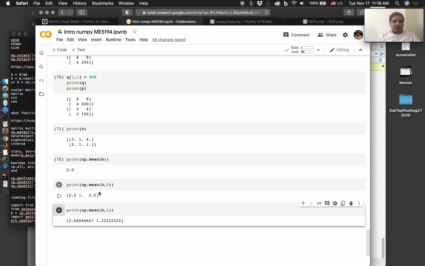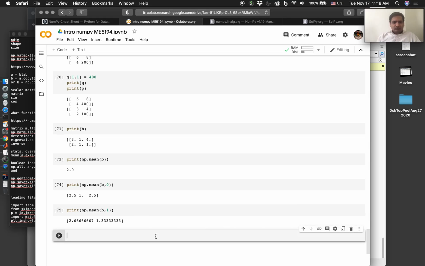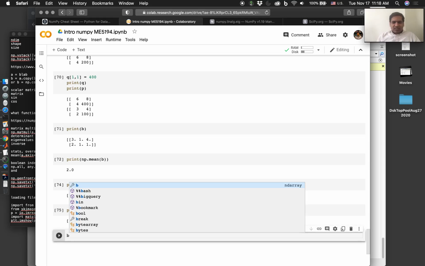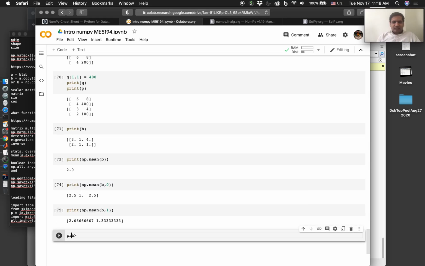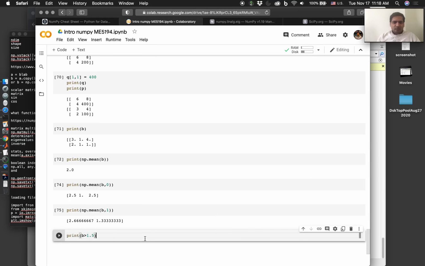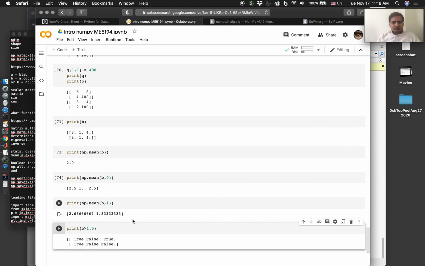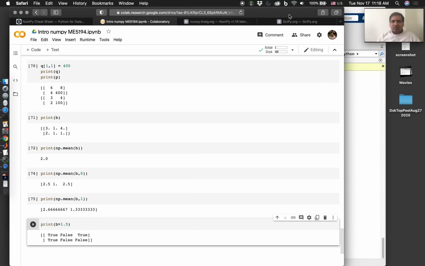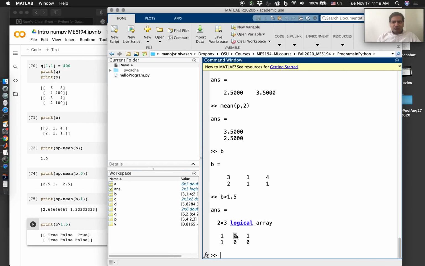We can do the same thing. So let me add a code block here. So let's try print b greater than 1.5. Let's try that. Exactly the same thing as MATLAB. True, false, true, true, false, false, true, false, true, true, false, false.